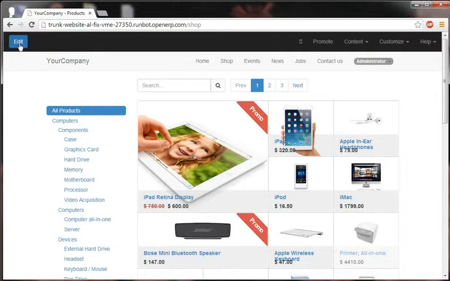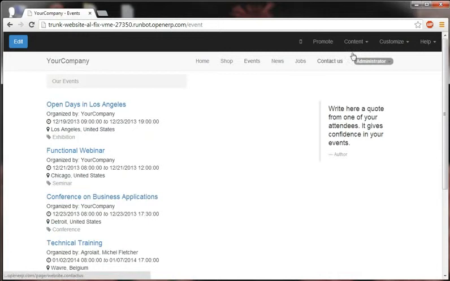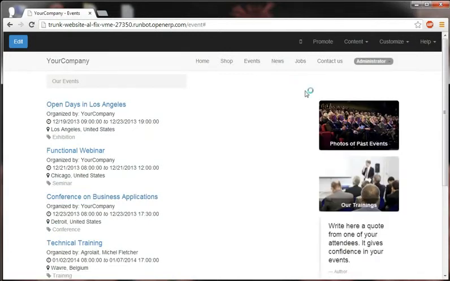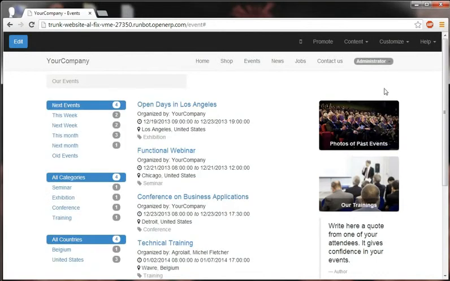Customization is done throughout the pages of the website. An example is that if I decide to toggle to my events page, I'll now have an option to simply select photos as an additional feature on this page. You can also decide to apply some filters, where you can now see that there's some filters by categories but also countries for all of your events.